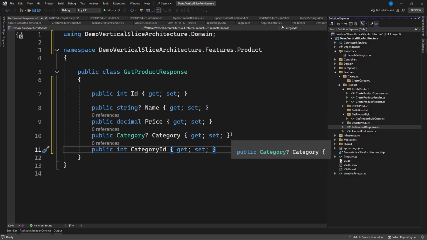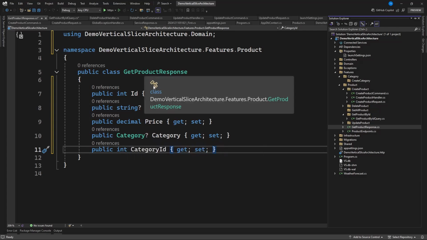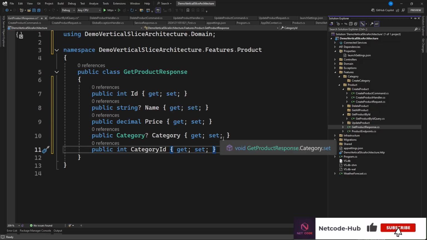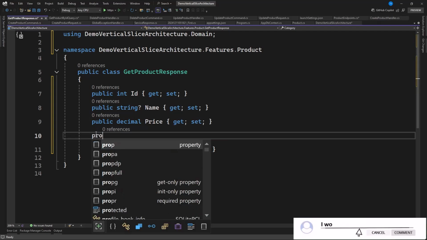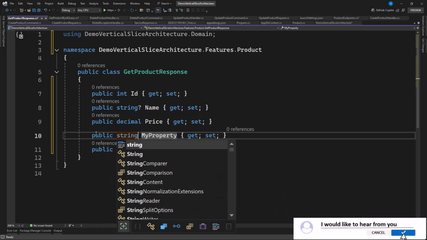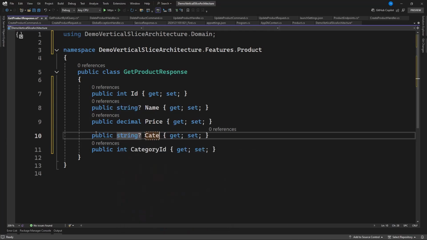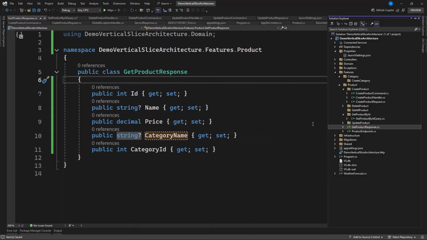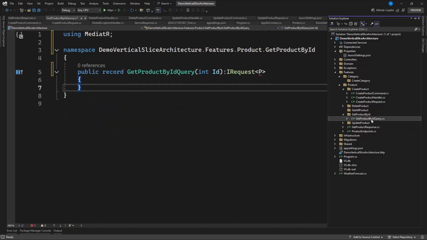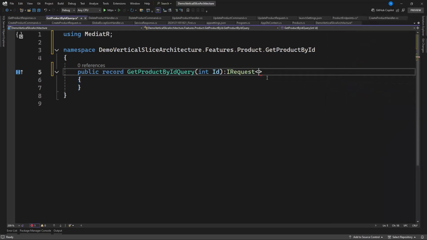Maybe you can decide to use product name or category name because you have an ID here already to make our DTO simple, excluding all relationships. Let's get rid of this. And now let's use property to handle, that is a category name. Okay, so now we have this. We have our get product response. We can go to our get product by ID query and pass it in here as a return type.